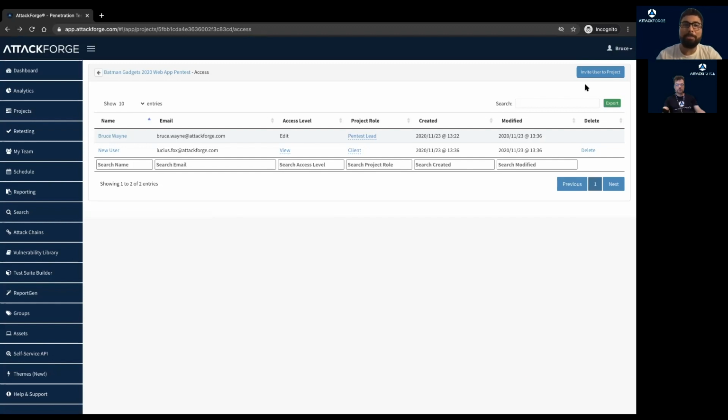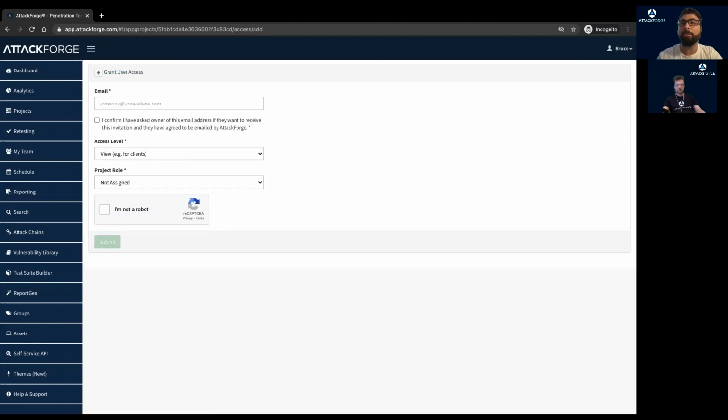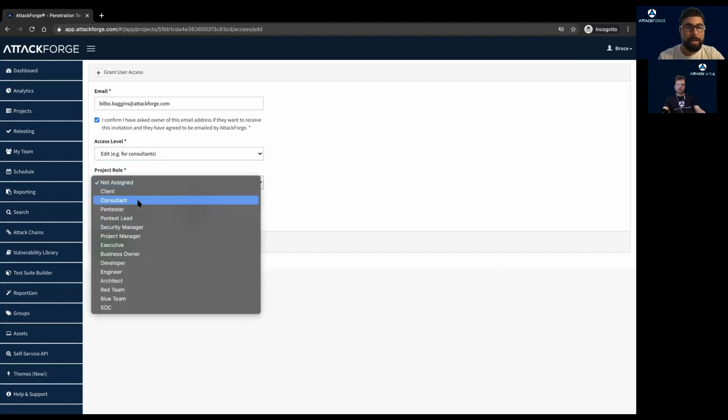We also want to invite Bilbo Baggins as a pen tester. So let's go ahead and again, click on invite and then enter in Bilbo's email. And this time we're going to select edit access because he's a pen tester on the project and assign him with a pen tester project role.